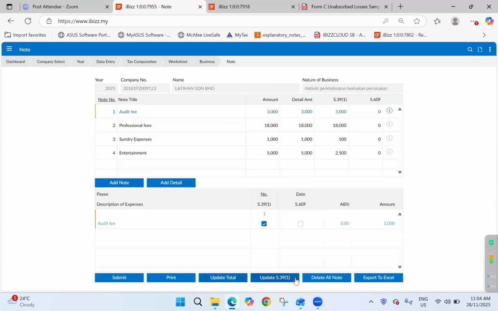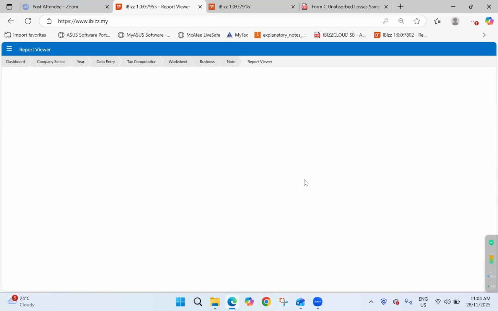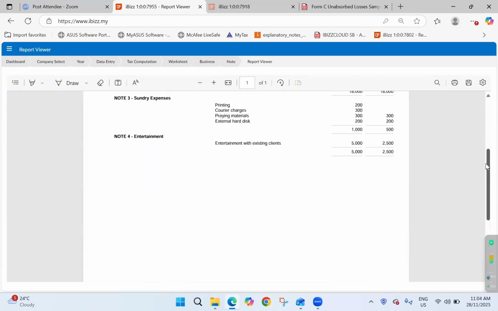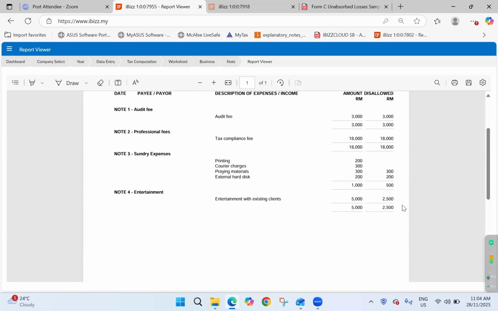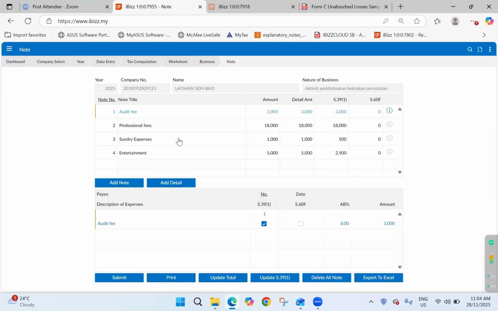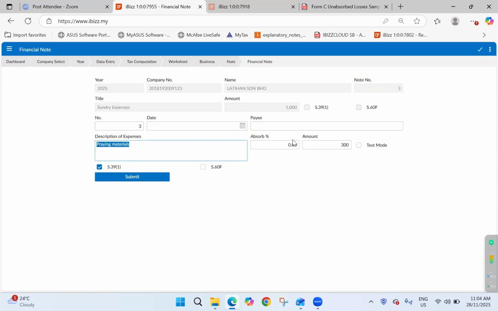For now, I show you how the note looks like. Alright, so this is actually the note. We have the figures all here. Alright, so let's say for sundry expenses, printing materials, I want to change the note. I want to add on more details. Alright, so let's say for the printing expenses, I change it to something else, service fee. Then I would like to indicate in a note, like maybe I would like to put a note here, I put a star here.